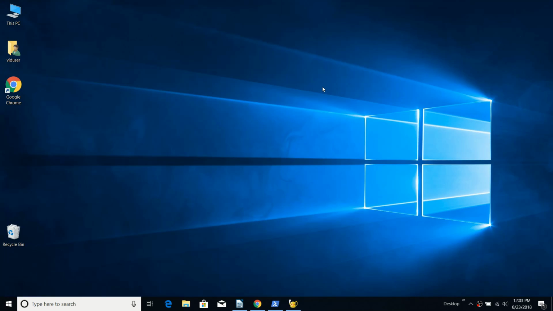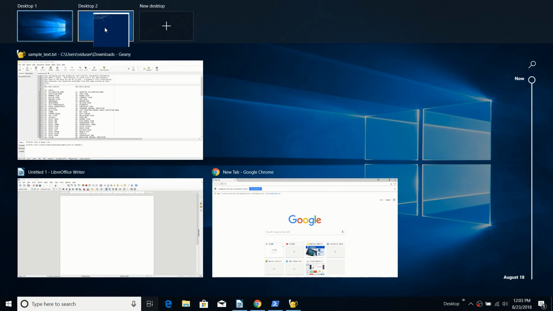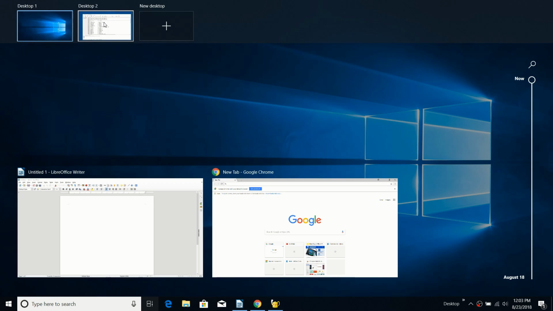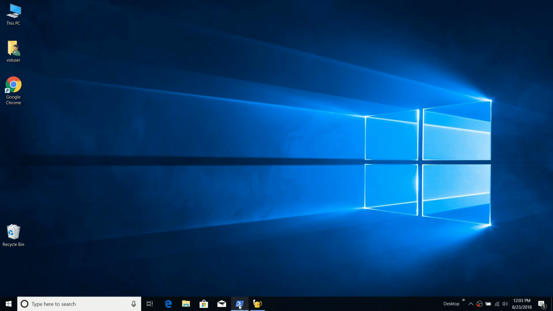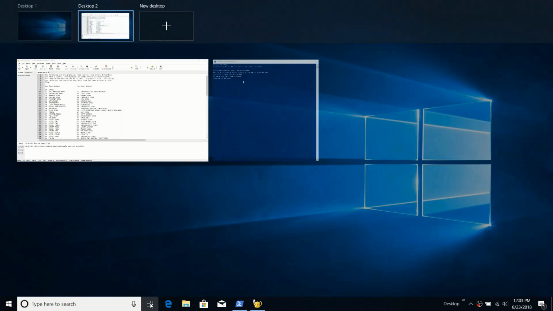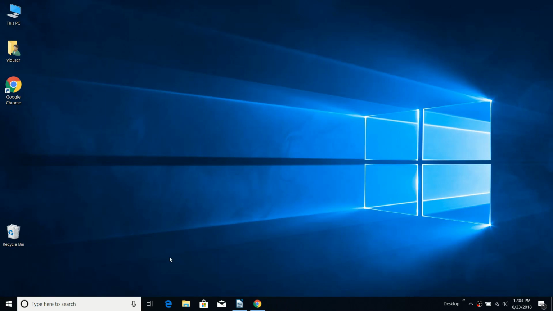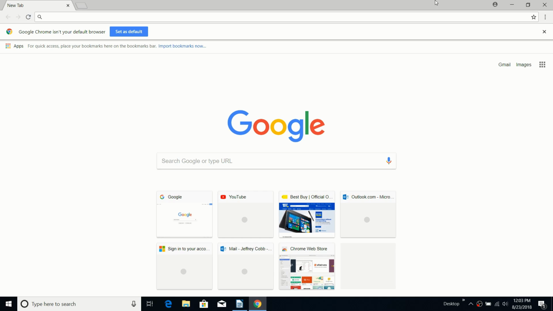So I'm going to press the Windows key, or hold that down and then press Tab. And then I can grab PowerShell, bring it up to desktop number 2, and then Genie, put that on desktop number 2 as well. So now when I go here, I have PowerShell and Genie running, and in my other desktop, I have my word processor and Chrome running.